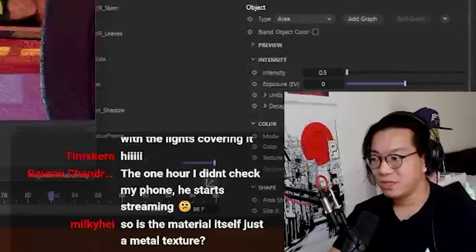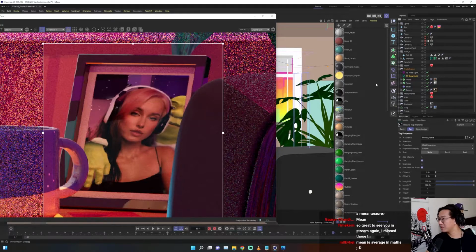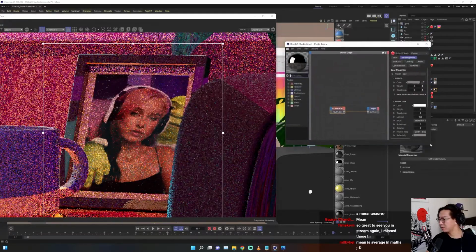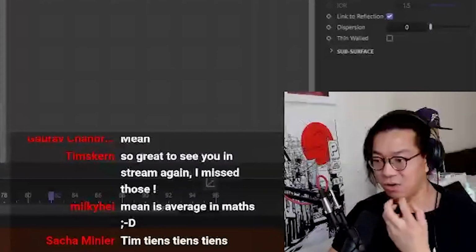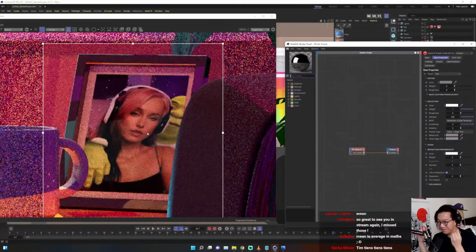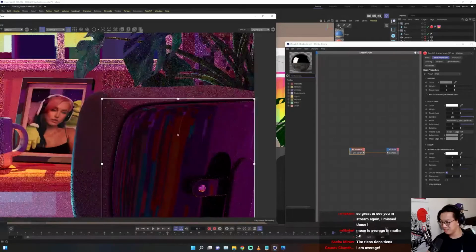Is the material itself just a metal texture? Yes, it is. So this is a metal texture. You can see on this one, let me see if I can open it up. This photo frame is just a metal texture. That way it reflects all the really, really nice lighting that is all around it. And I love that stuff. Even this chair is somewhat metal textured.